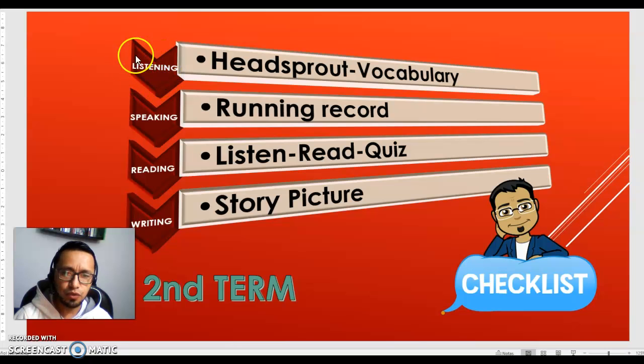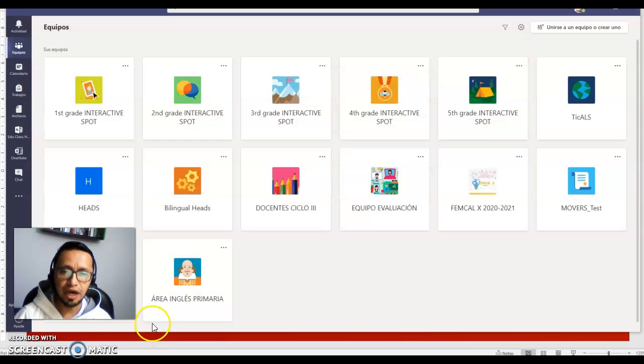Remember that in this class we always reinforce your linguistic abilities in English: listening, speaking, reading, and writing. Those are the 4 skills that we work in this class. So that's why it's important for you to know what kind of activities we have proposed. The first one was head sprout or vocabulary regarding listening. We also did a running record. We also listened, read, and took a quiz about a story in Kids A to Z. And finally, the last challenge that you had was to write a story based on a series of pictures in Blog de Notas.